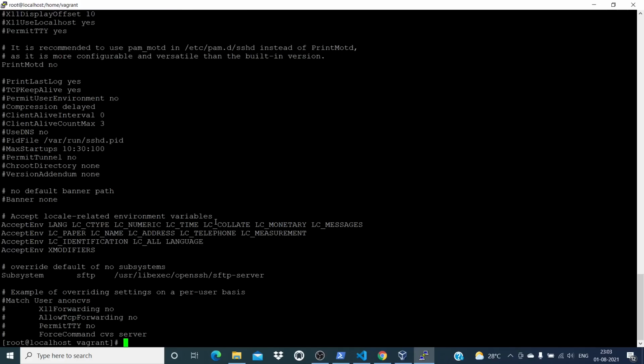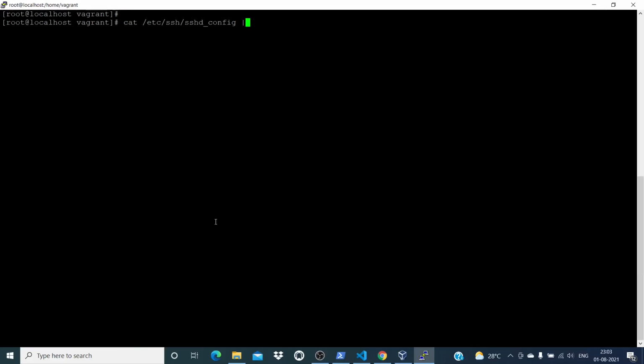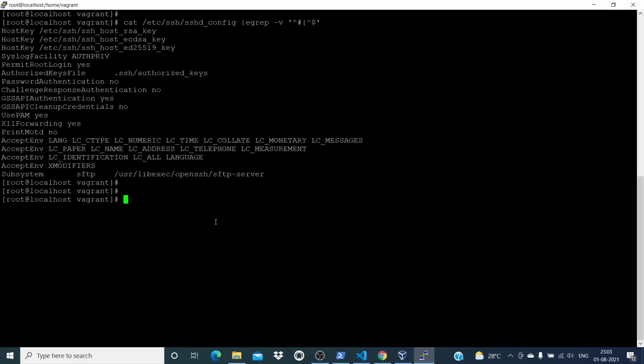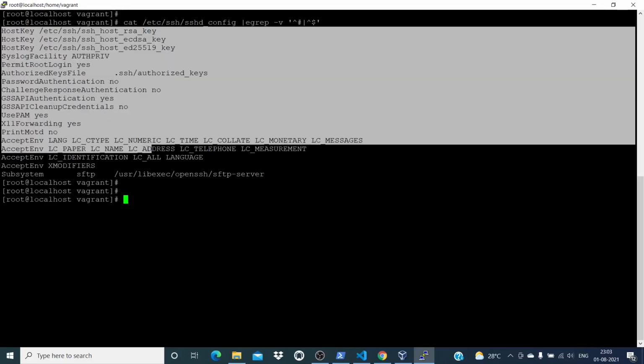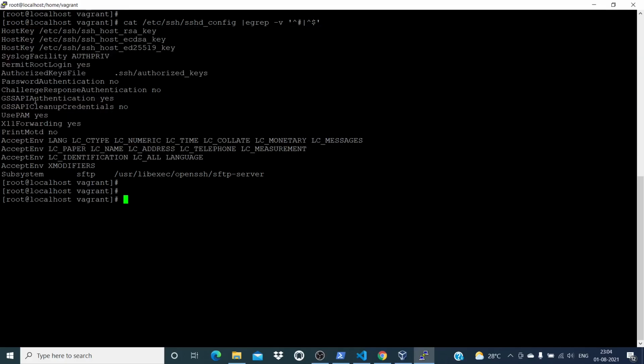All right. So generally, what I do, if you're really interested in how these things work and what's going on behind the scenes, just check how this authentication works. I'm removing all those commented lines, and now I have crisp configurations. So you can see here, password authentication is set as no.